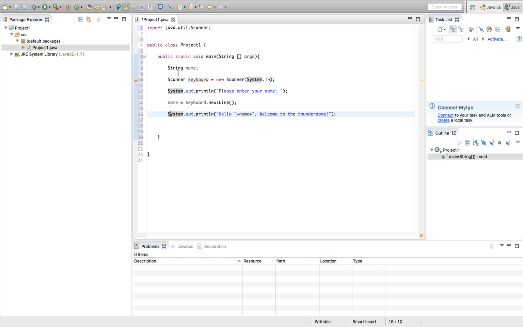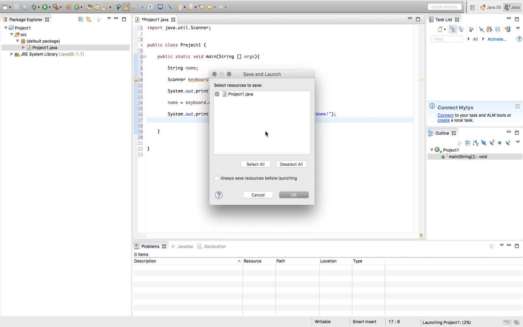And then we have our print statements. I forget how you're supposed to exit the keyboard. Whatever, I'll figure that out and fix it in the next one. But it should work, so we're going to run this.